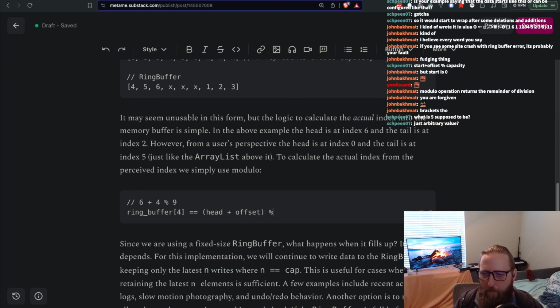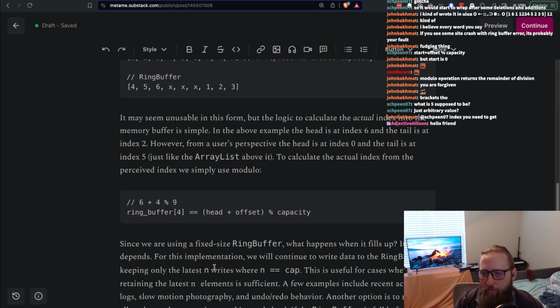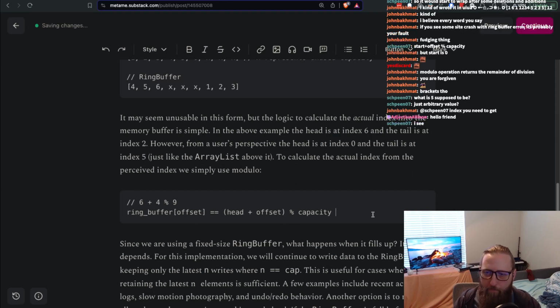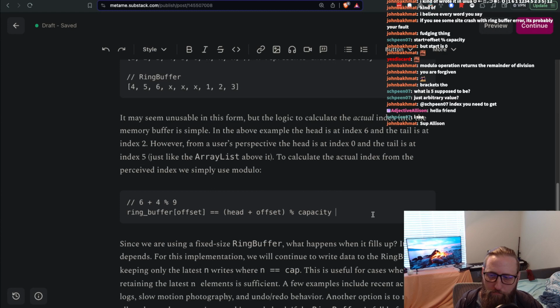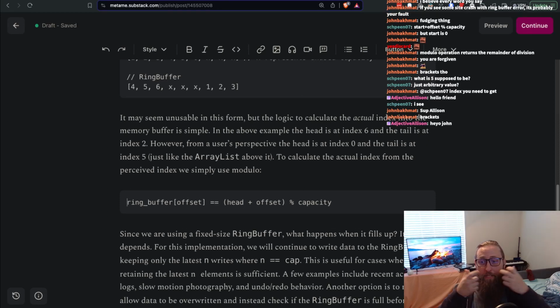Head plus offset modulo capacity. Okay. Ring buffer 4. Okay, how about that? That's a little bit better. Ring buffer offset equals head plus offset modulo capacity. All right, very good. All right, let's see. To calculate the actual index from the perceived index, we simply use modulo. I think this is nice.